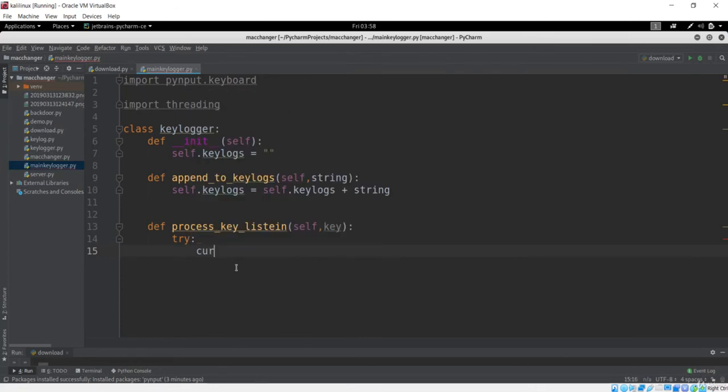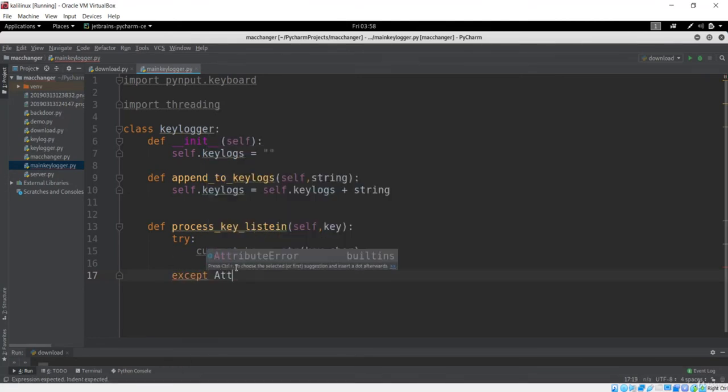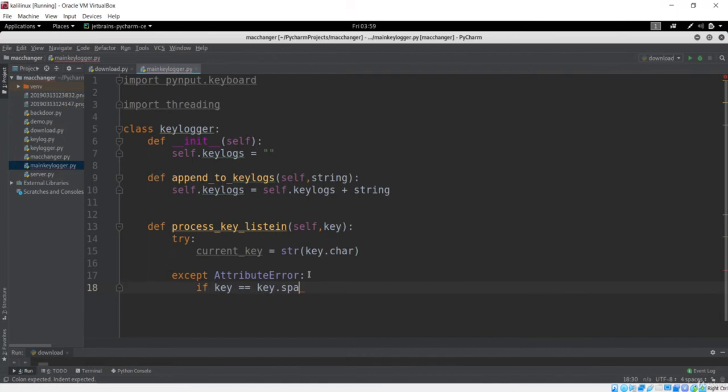So first of all we want to capture the current key. So this will be the current key, and that current key can be first of all key, and we want that character from here. So except is to catch the exception that can occur while you're executing this code. So the exception here will be attribute error, and if there is an attribute error, that means we are not able to capture some of the special keys, and if that special key is the space key, we are going to say that current key now should be space, because that is the space.